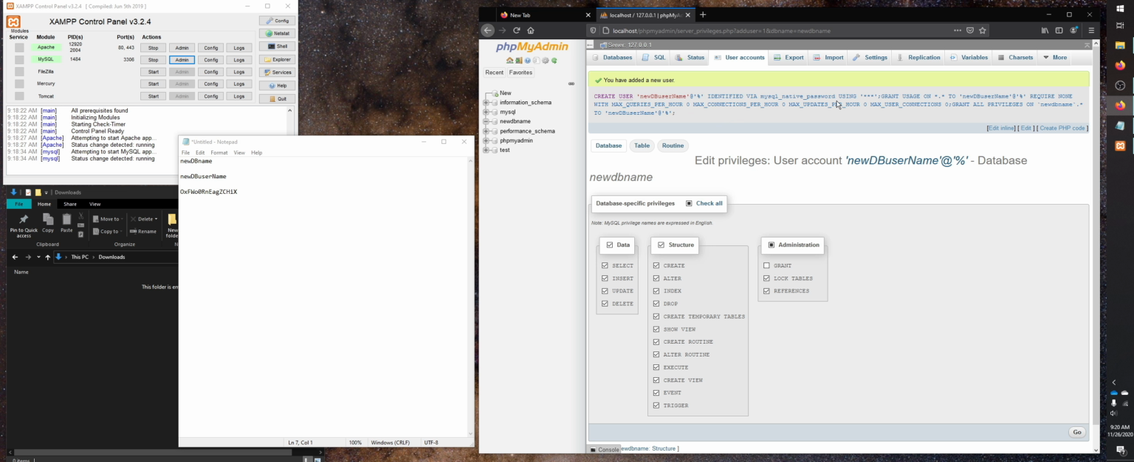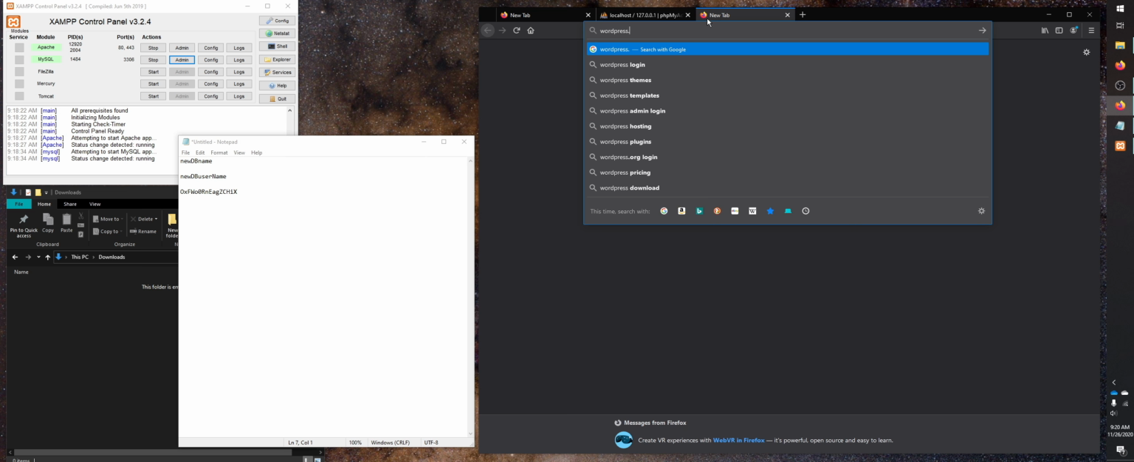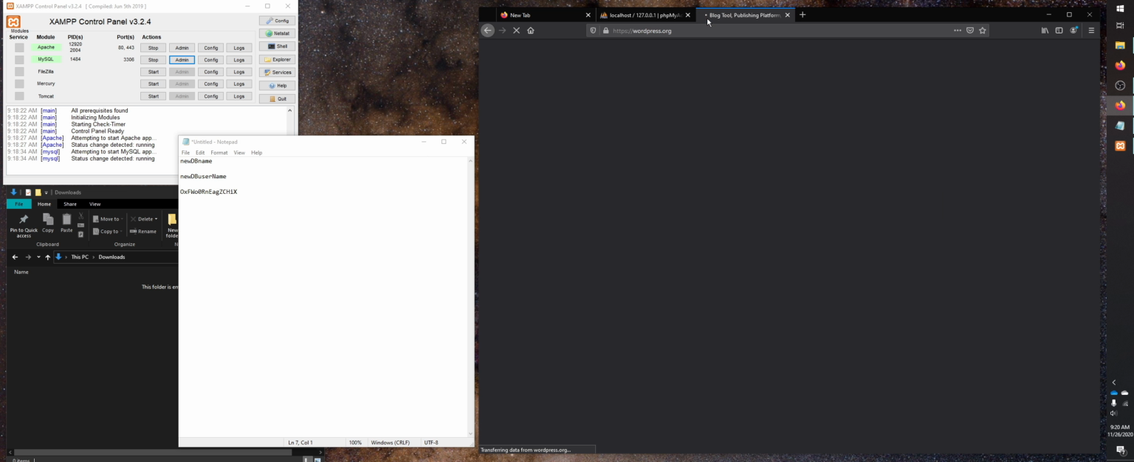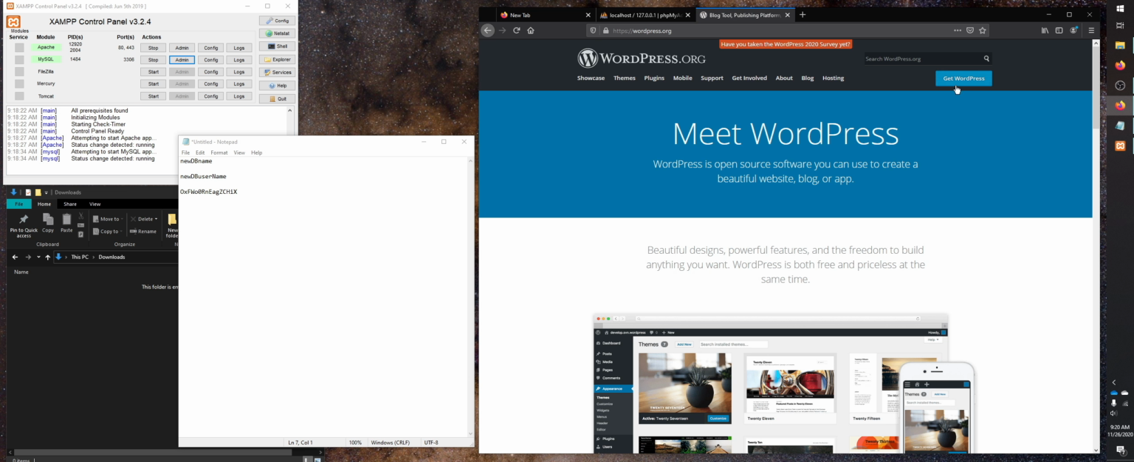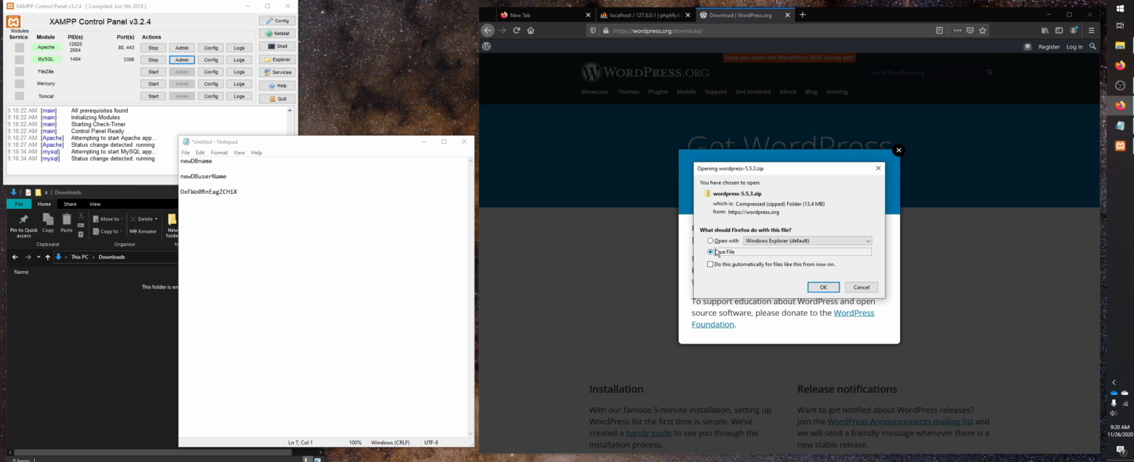Everything looks good here. So we're going to open a new tab and head over to wordpress.org, where we'll download that latest copy of WordPress by clicking on Get WordPress. I must not have clicked assertively enough. We're going to click on Download WordPress, make sure that Save File is ticked, and click OK.